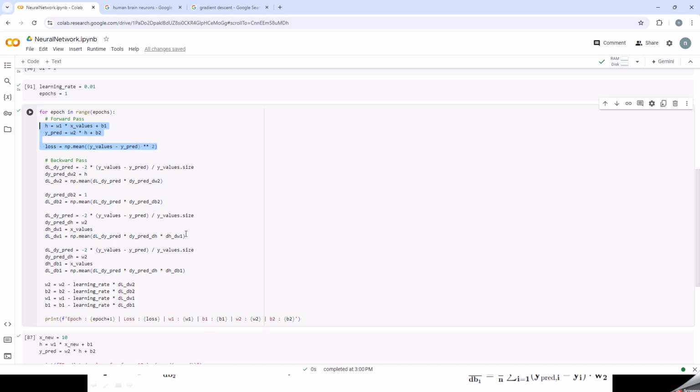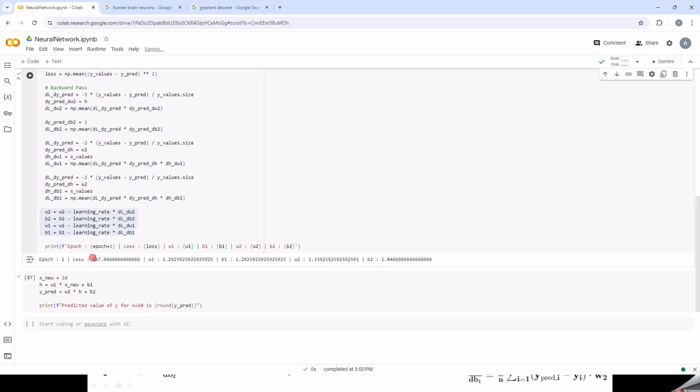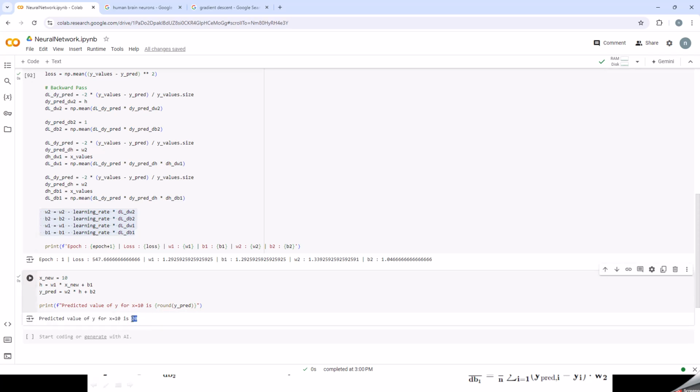Then we write the code for backward pass. These are also the same differential equations we discussed. Next, we write the code for changing the weights and biases based on the learning rate. When we execute this code, the loss is 547. When we try to predict y for x equal to 10, we get output as 20. We know that the actual output is 53. This wrong result is due to a big loss of 547.